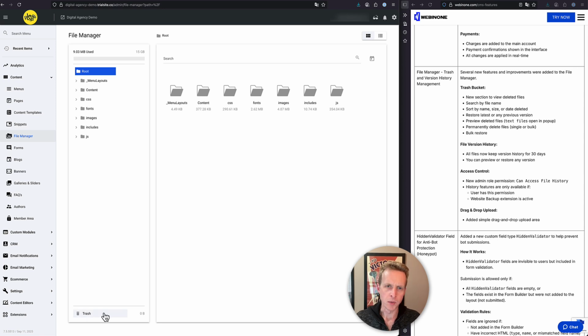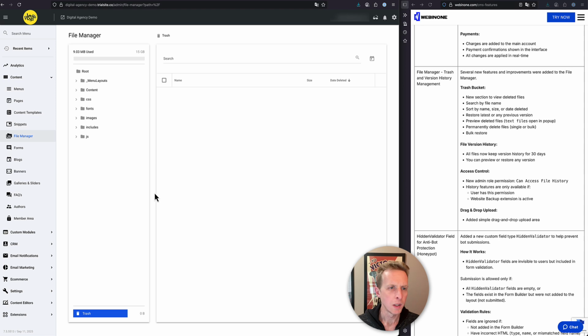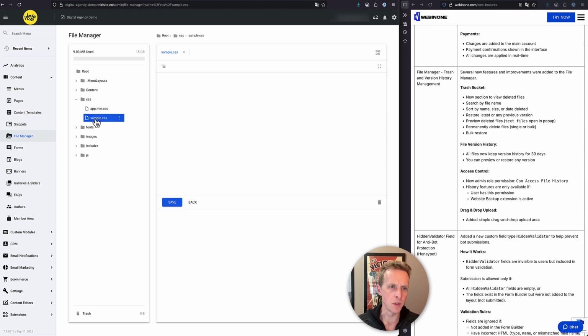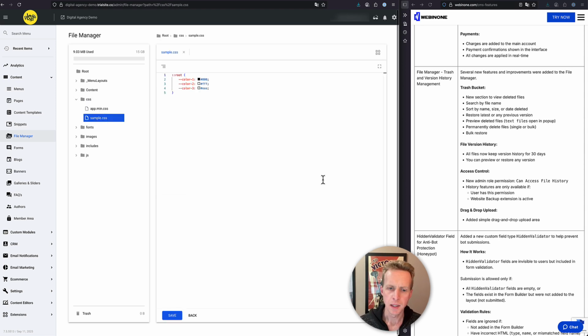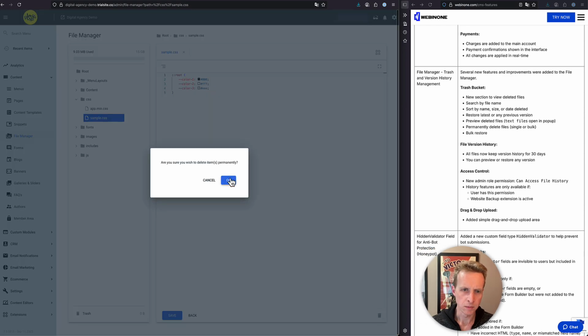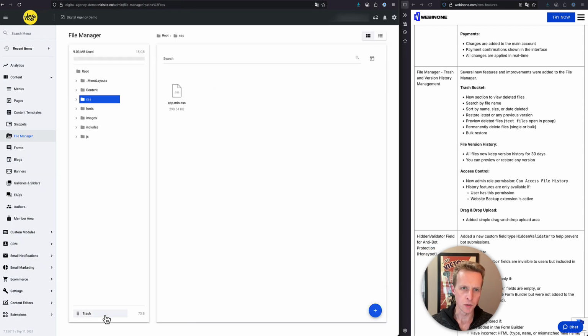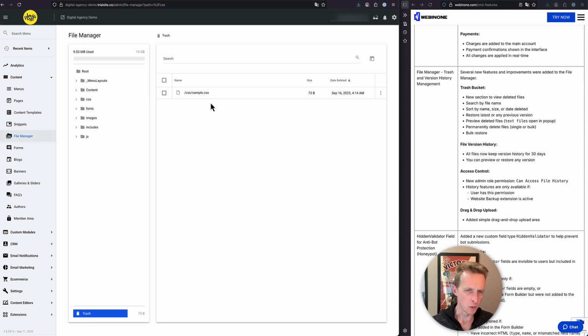So anything you delete, not just files from the file manager like images or a JavaScript file or whatever, even if you delete a page or an item from the actual content management system, they will in turn go into the trash. So let's just say I have this sample CSS file here, and I accidentally delete that and go to the trash. And this may take a little while to show up in the trash. Sometimes you need to refresh or just wait a little moment, but that'll become listed in the trash.